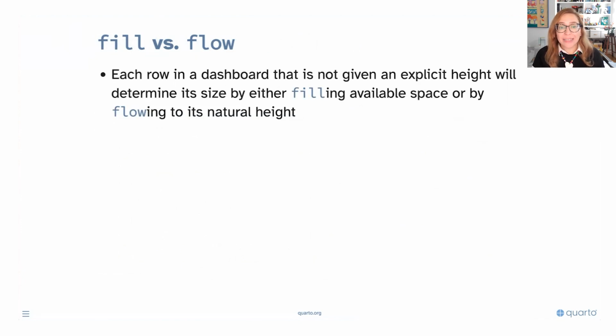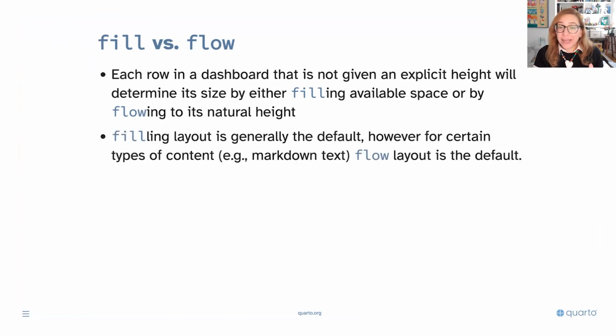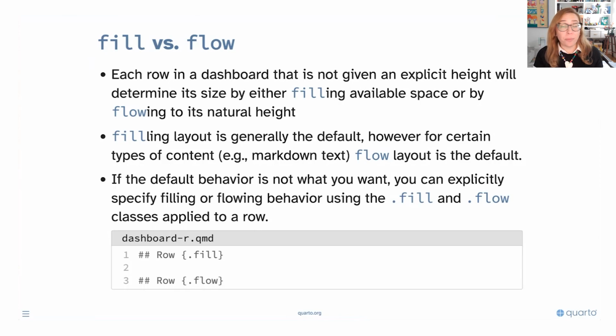We've seen that each row in a dashboard that's not given an explicit height will determine its size by either filling the available space or by flowing to its natural height. The filling layout is generally the default, but for certain types of content, for example, when you have markdown text, flow layout is the default. If the default behavior is not what you want, you can explicitly specify filling or flowing by using the .fill or .flow classes applied to a row.